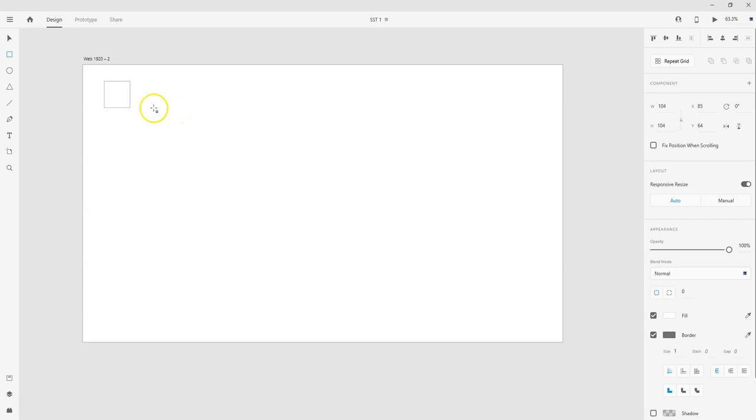If you hold down shift, it forces it into a nice even square, or you can let go of shift and make a rectangle. Now you've got some tools over here that will help with that rectangle. You can size it here. You can change the border radius for all of the corners. So if I wanted to change it to like a 5-point radius, I could do that.